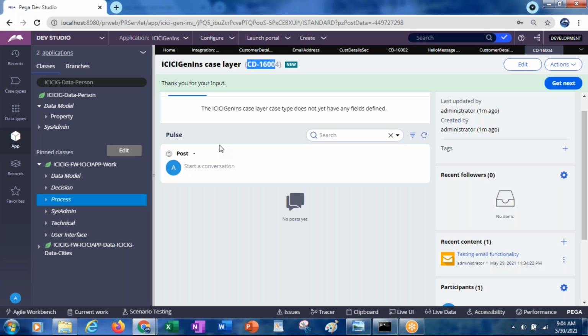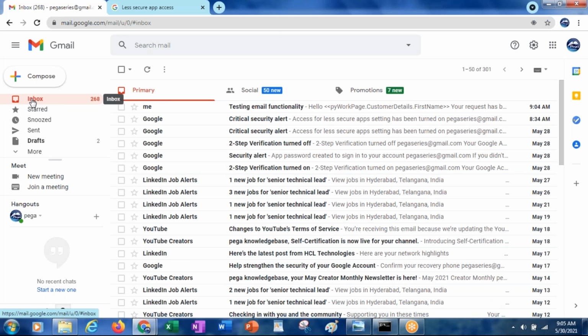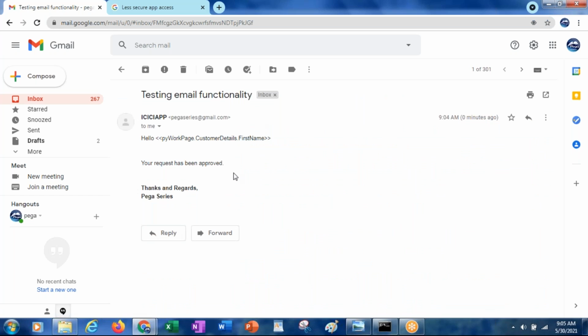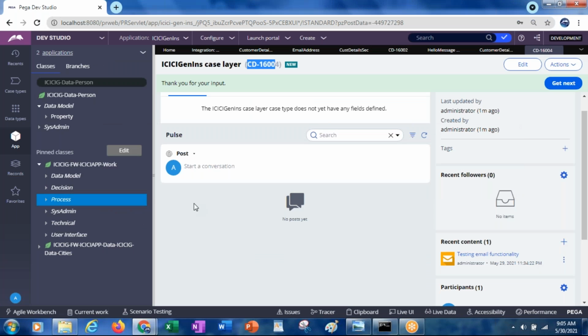Now go to this one. Yeah, we got the email, testing email functionality. So the email has been taken from that property, pegacities@gmail.com. But in this pyWorkPage, the customer details first name has to be taken. Why is it different?